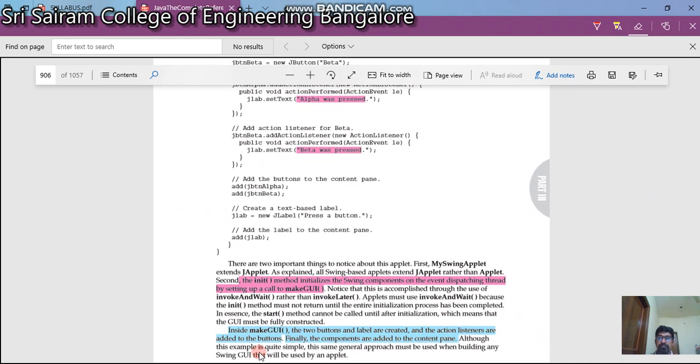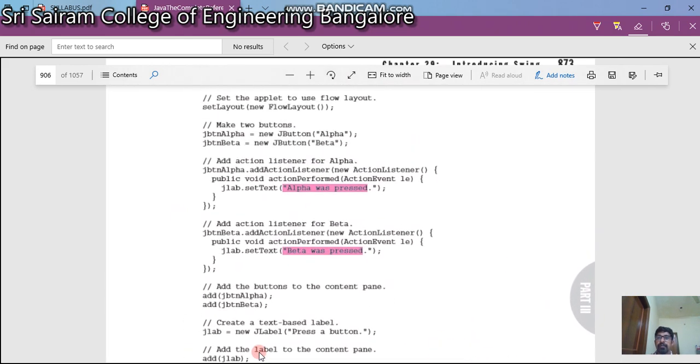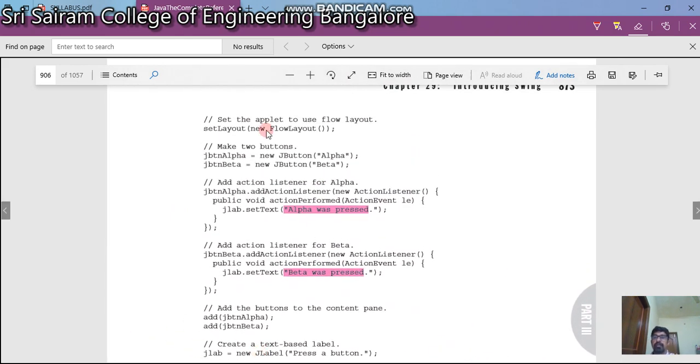So again, set up to use flow layouts. So we are going to set the layout for that, a new layout, and we are going to make two buttons. As I told, we have created two buttons. One is JButton alpha, JButton beta. So what should be displayed on that? It has to display, one is alpha and the second one is beta. I'm going to display it.